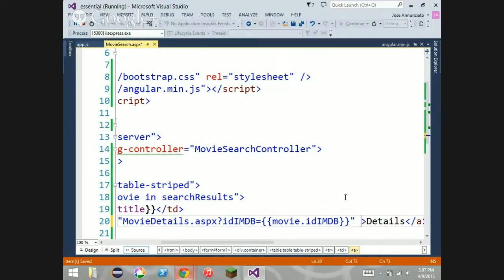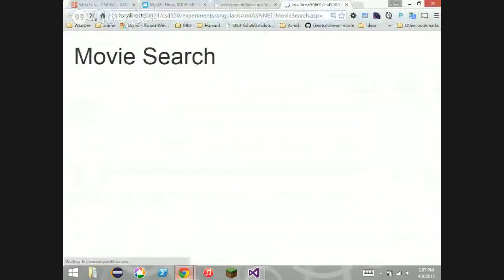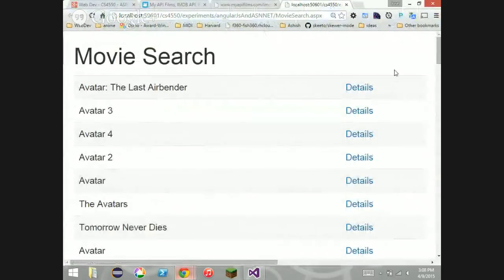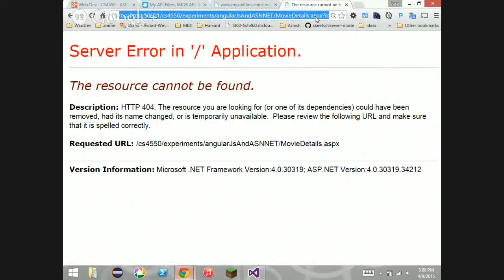And I'm just going to leave it as a plain hyperlink. So it's fetching the data. There it is, details. Okay. So if I click on details, it's going to go to an ASP page that doesn't exist, right? So let's create that page. The page is called Movie Details ASPX. Let's create it. And notice that it's taking as an argument the IMDb ID. You see that? Okay.